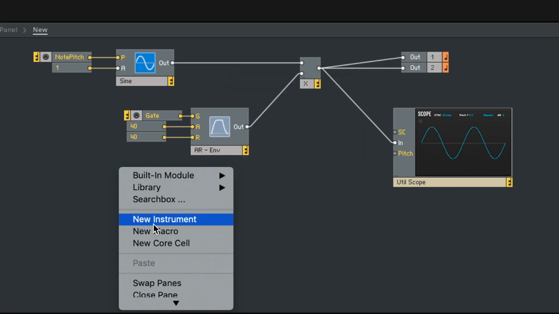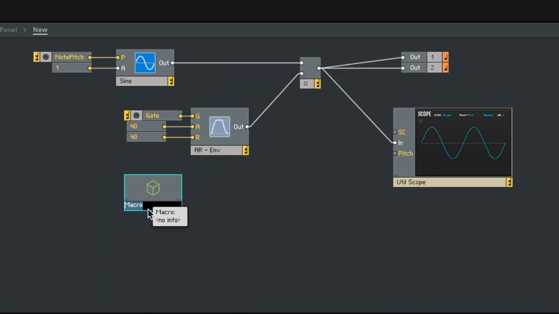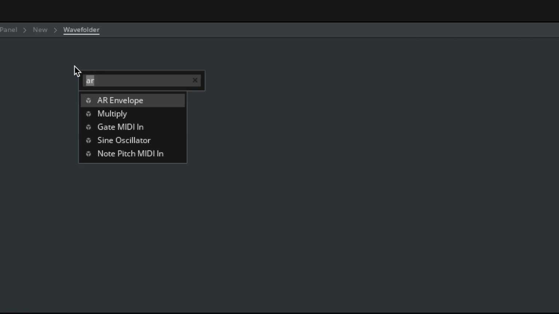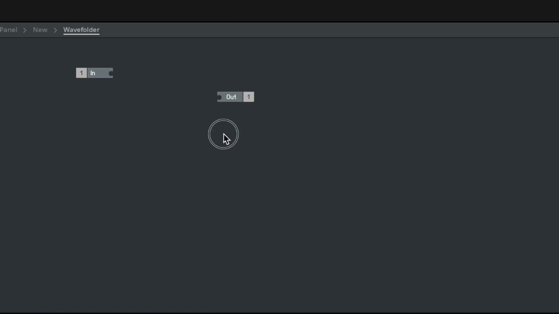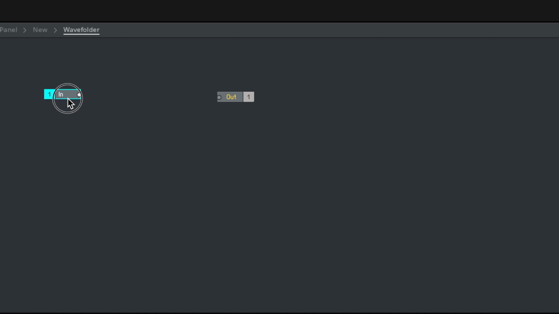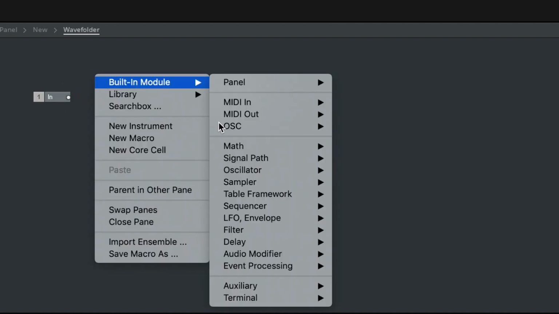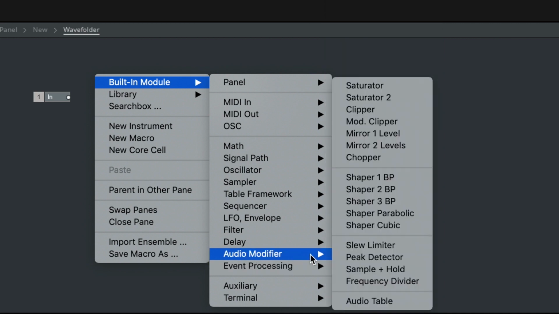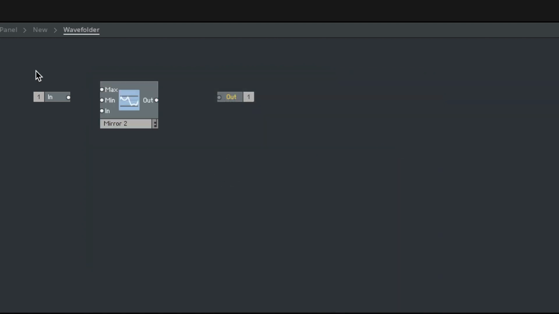Now, let's build a macro. New macro, and let's call it Wavefolder. Go inside the macro, in, out. So this is going to be a modifier, right? We're going to modify that sine wave, so it needs to take it in and run it to out. And so of course, now when I play, nothing is plugged in there. So this Wavefolder is super easy. Built-in module, audio modifier, mirror two levels. Run the in into that, and the out to that, and let's just create controls for this max and min.